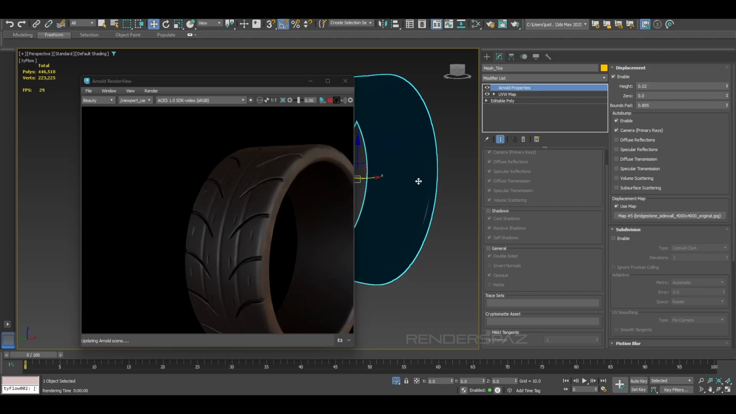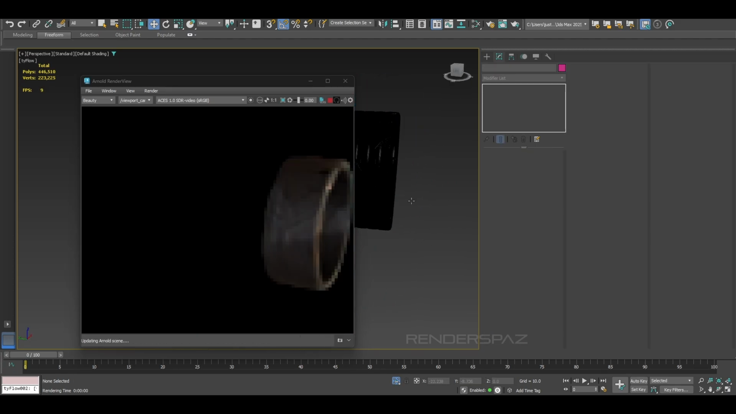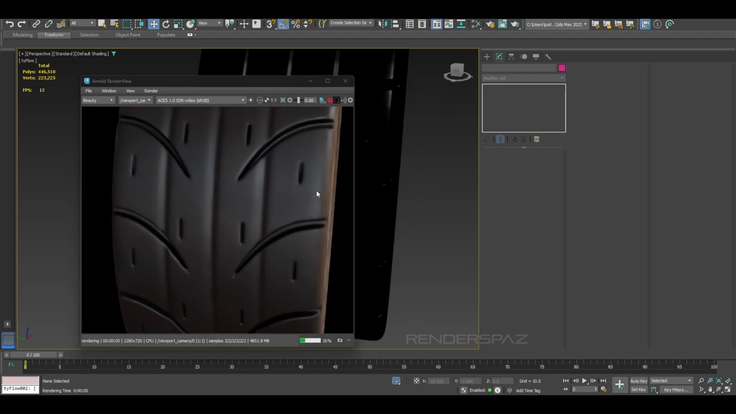But wow, that's looking really cool. It's very fast to model a tire like this. I just thought it was really cool. You can use VDBs to create some interesting tire patterns, and yeah, it's pretty cool.